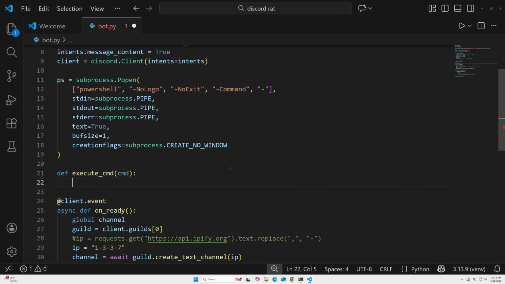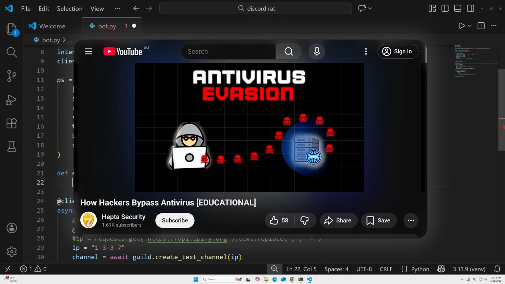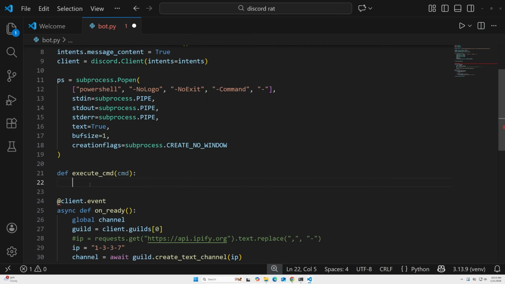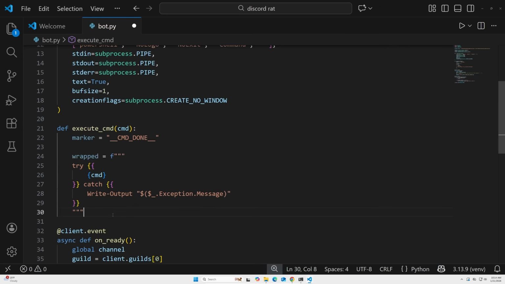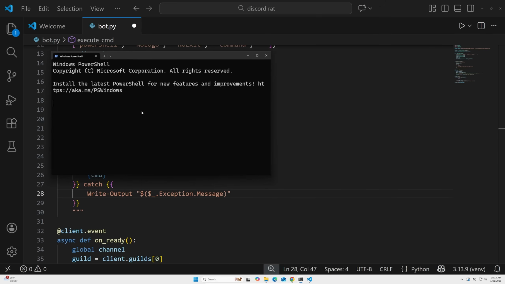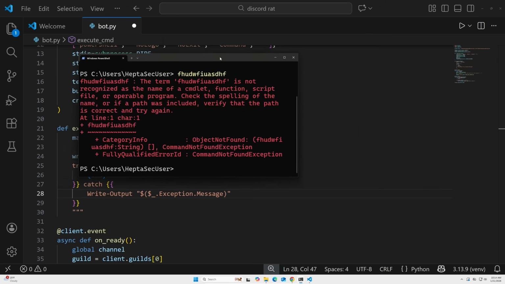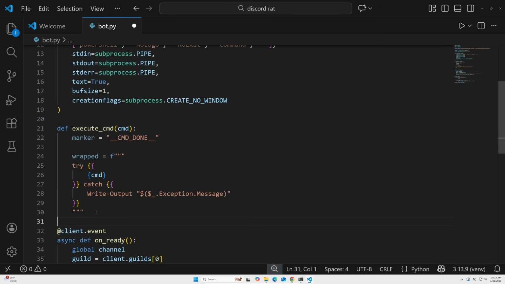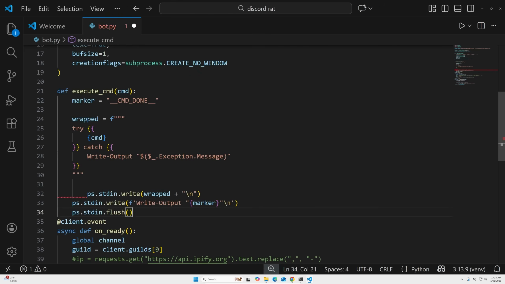Okay, now let's define a function to execute a command. Here we are going to use a very similar idea as the one shown in our antivirus bypass video. So if you can't really understand this, I would suggest going back to this video and watching it as well. Basically, we're going to have a marker, and we are going to wrap our command in this try catch block. All this is for is to catch errors. So for example, if we were in PowerShell and we were to enter a command that would return an error, all this does is capture this error, so it is also returned to the user. And now we'll just write this command in this wrapper to the standard in pipe of the PowerShell session that we created. Again, if that is not clear, just go watch the other video.